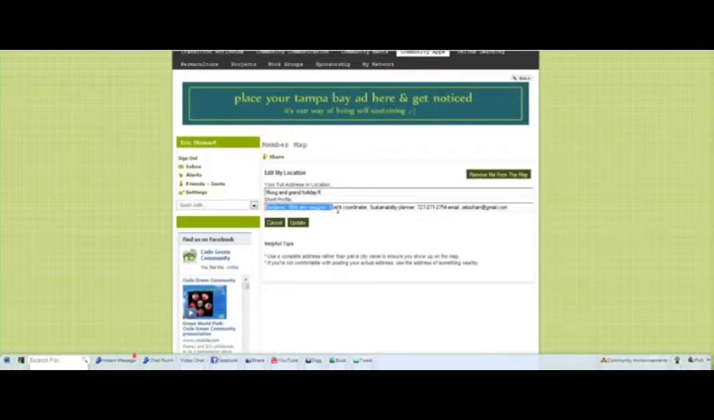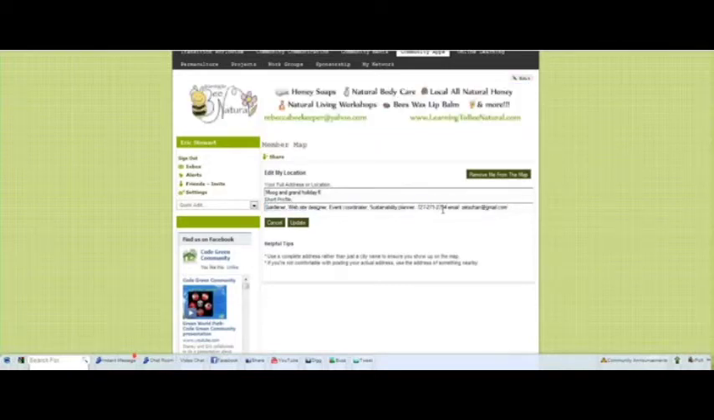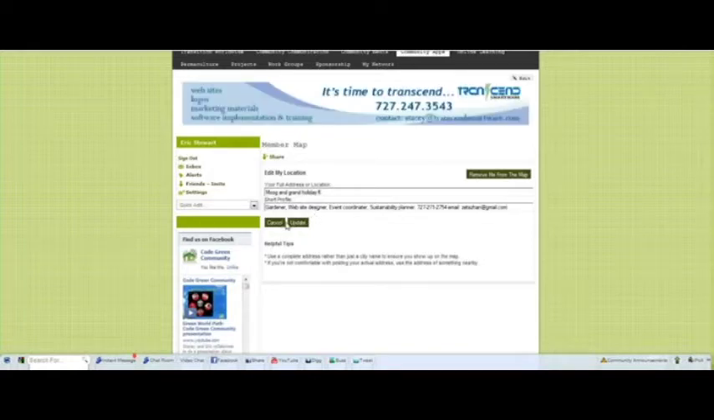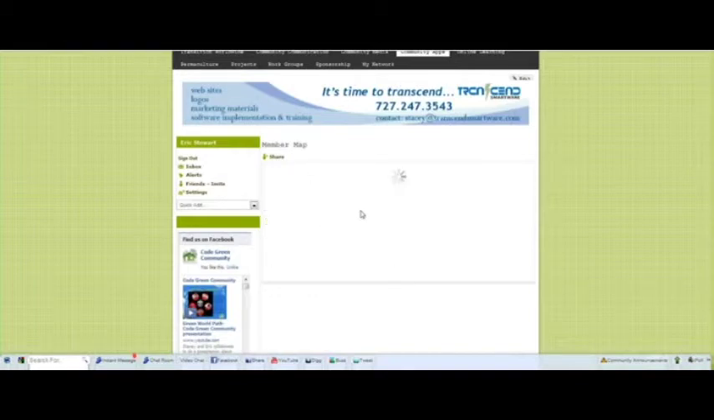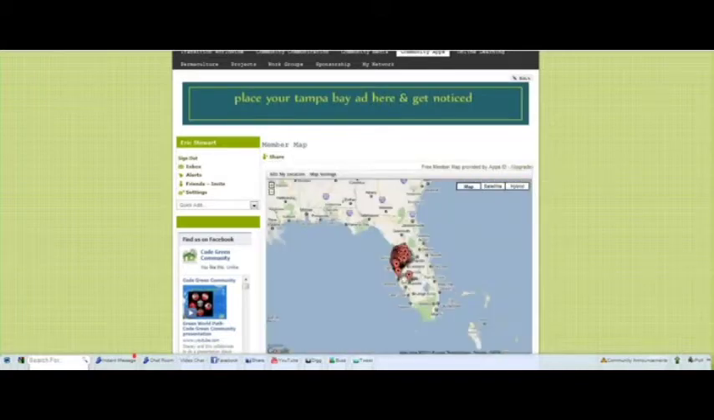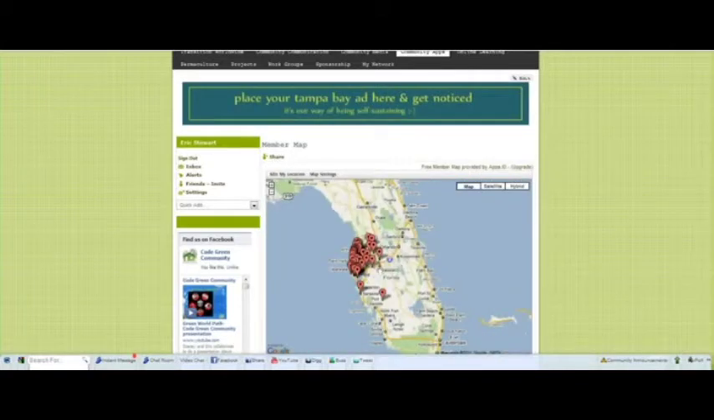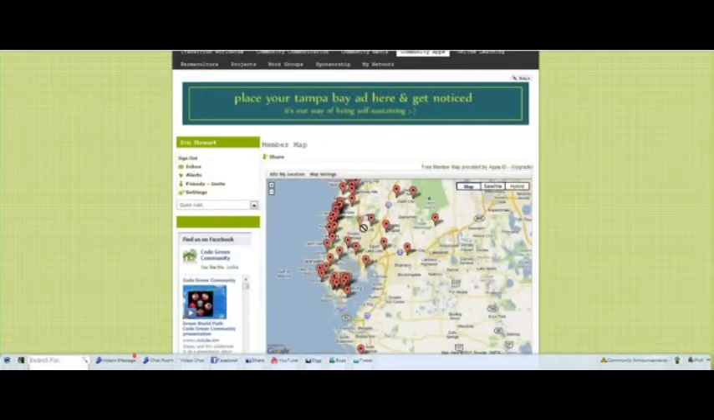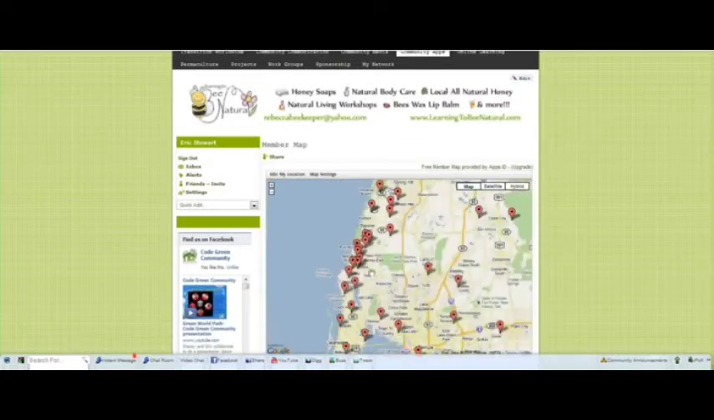And then I do a short profile, just put in my contact information and what I'm interested in and skills I have, and you can put in whatever you want. It's up to you. And the whole idea is that once you update that, you can find people in your local community and you can connect with them.